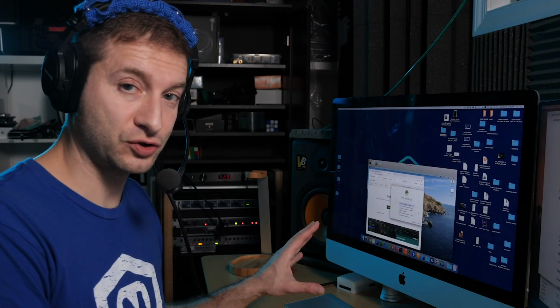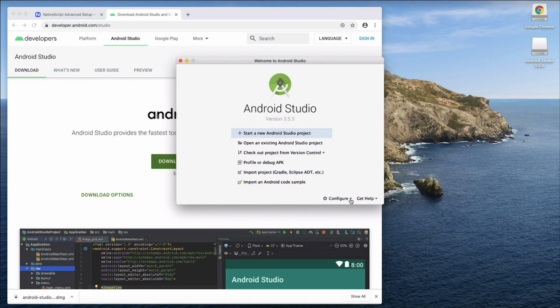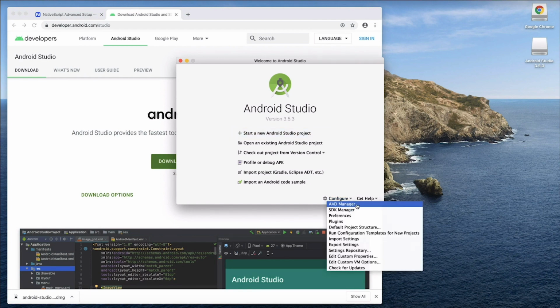Now, we're on the Android startup screen. So this is the startup page, which is very important because here you can actually access Configure down here at the bottom, and you can access a couple things. One is the AVD Manager. This is the virtual device manager. This is where you set up your emulators. And the other one is the SDK Manager. So we need both of those.